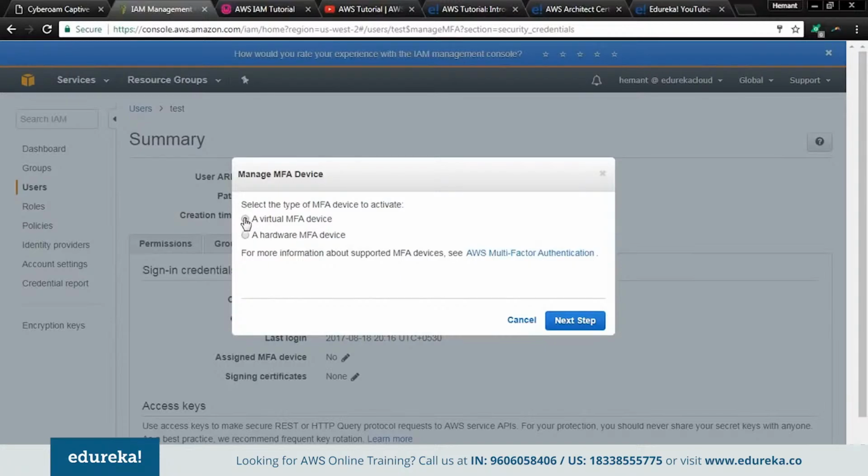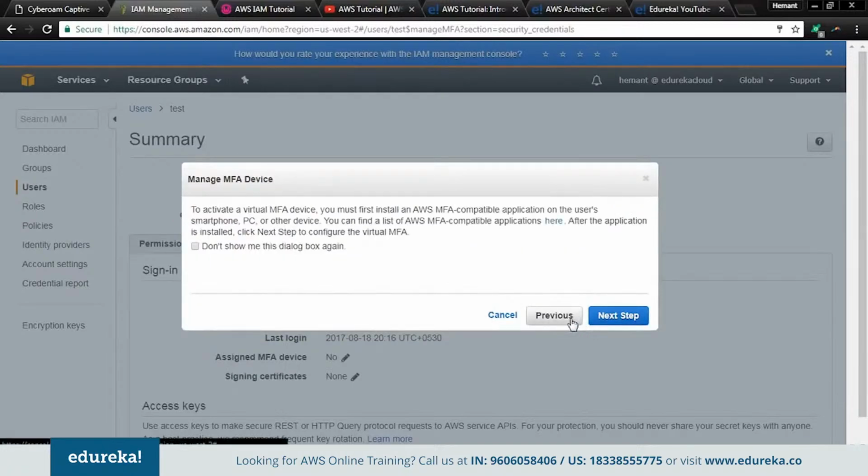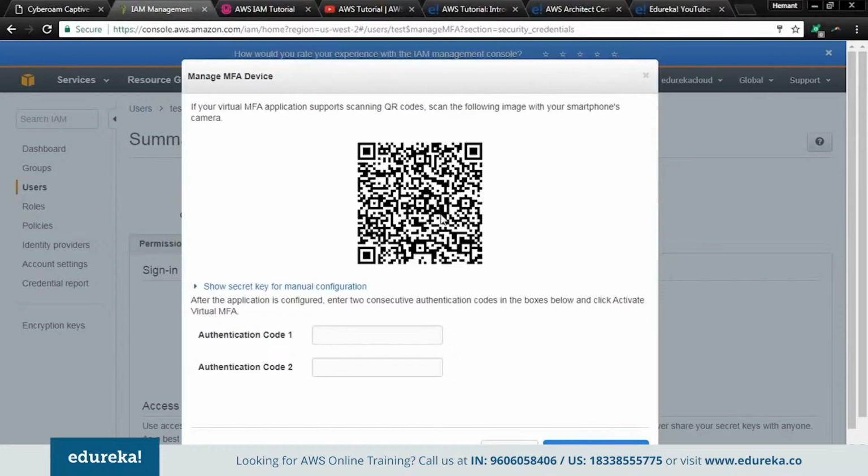So since I said you can create a virtual MFA device very easily, I'll select the virtual MFA device. And now it is basically asking you to install the application on your phone. So we have already done that. Let's click on next step, and now you'll be presented with the screen. So basically now what you have to do is you'll be logging into your Google Authenticator app, and you will be scanning this barcode from your phone. So let me show you how.